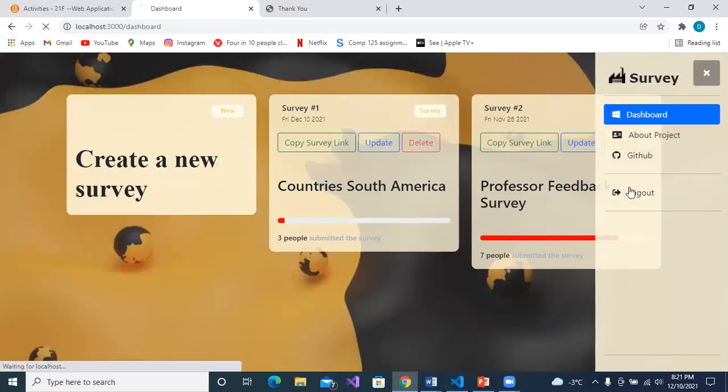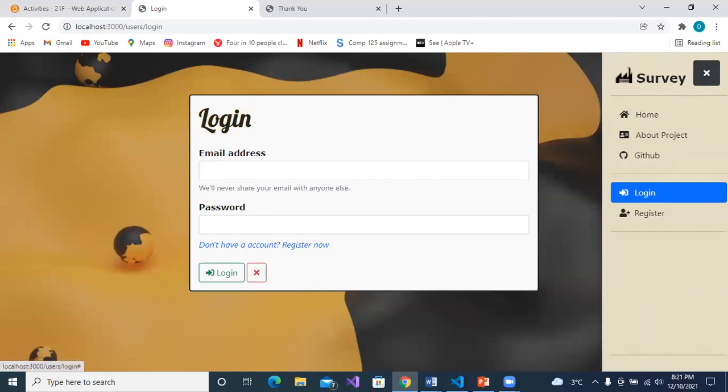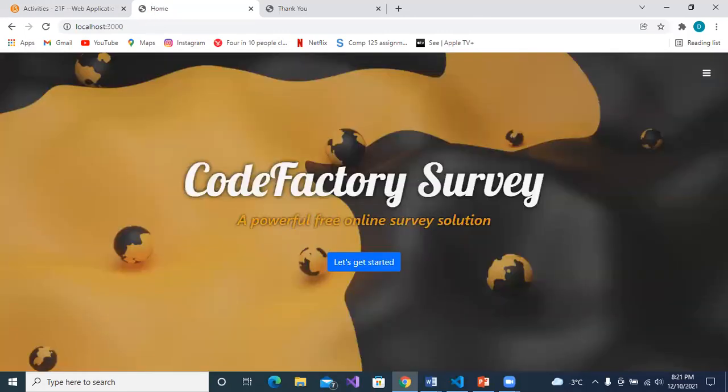Thank you. So when we click on logout, we return to the home page. Code Factory, Power Procurement Station. Thank you.